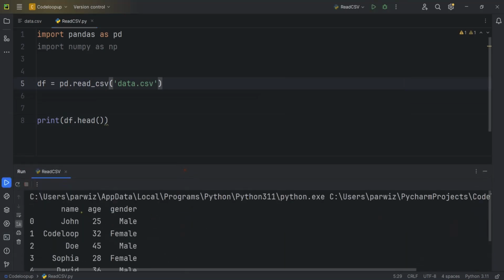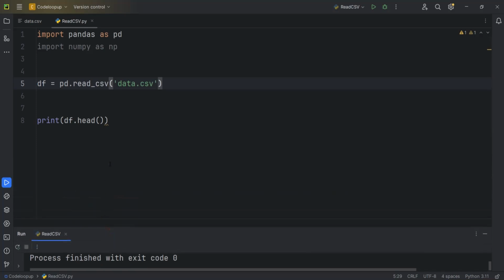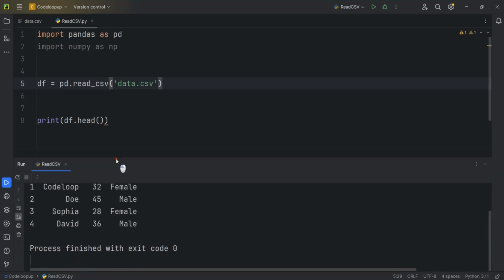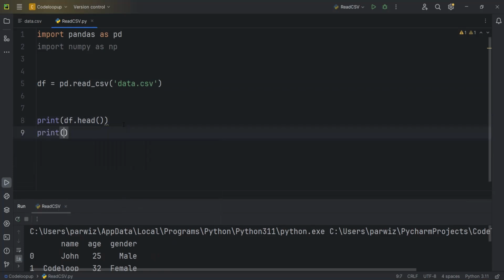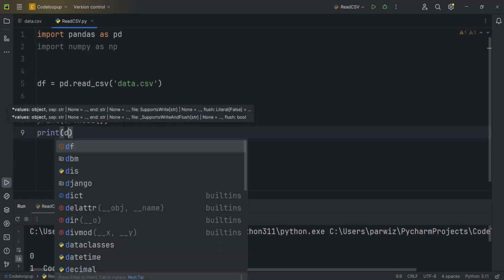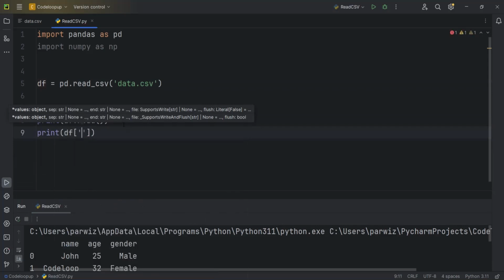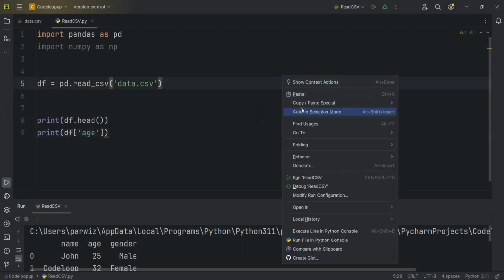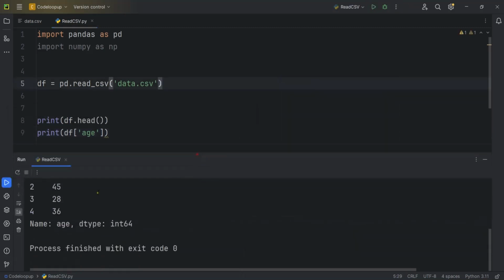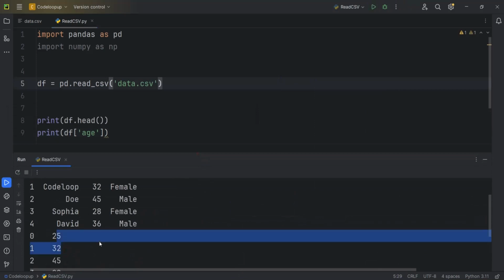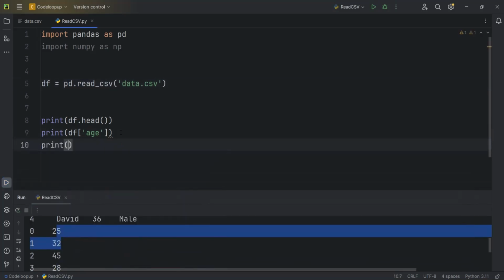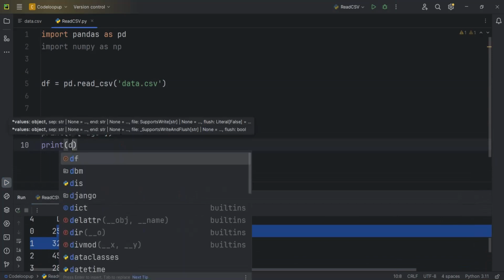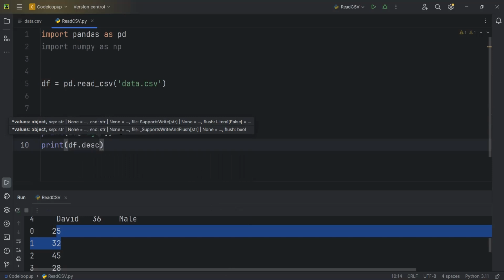you can see that we have the name, age, gender, and also the other information. If you want to access a specific column, for example this age column, you can say print df and access the age. If you run this, you can see that we have the age fields in here. Also you can get the basic statistics with print df.describe().